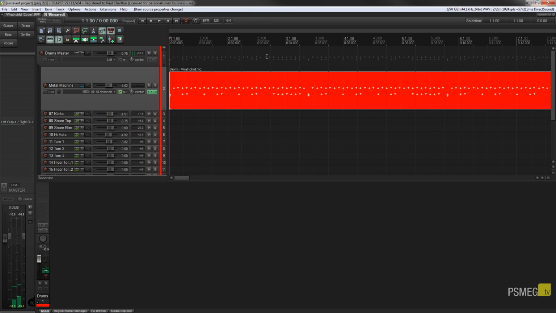So effectively now what we have is a project operating at 120 beats per minute, but the MIDI item operating at 200 beats per minute.